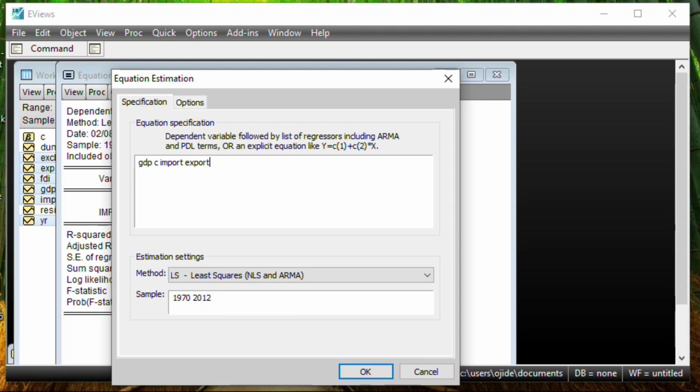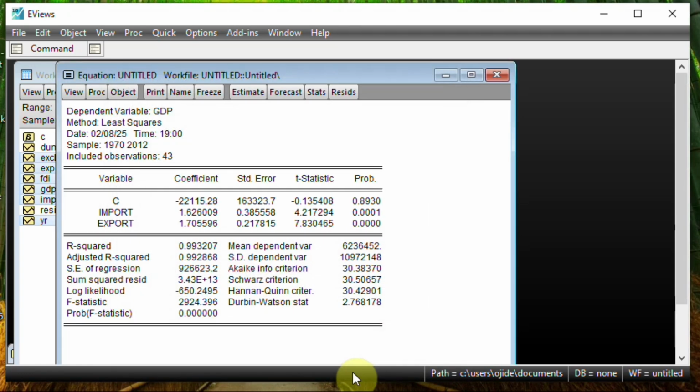So I'm typing export here now. I've included export. If I run export, this is multiple regression. Beautiful. This is multiple regression. So export is also significant. So two of them are significant.